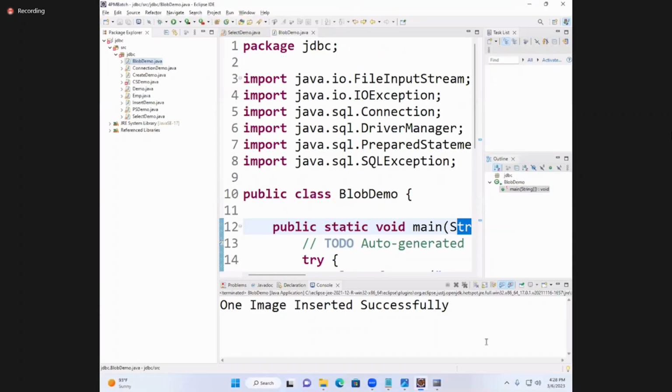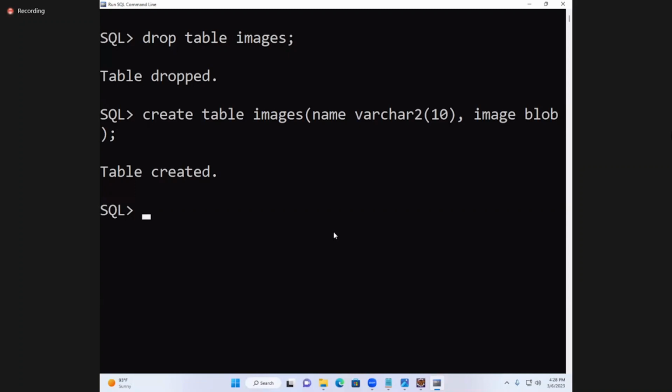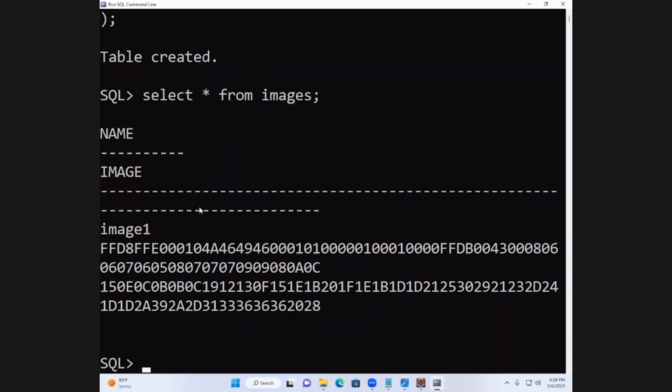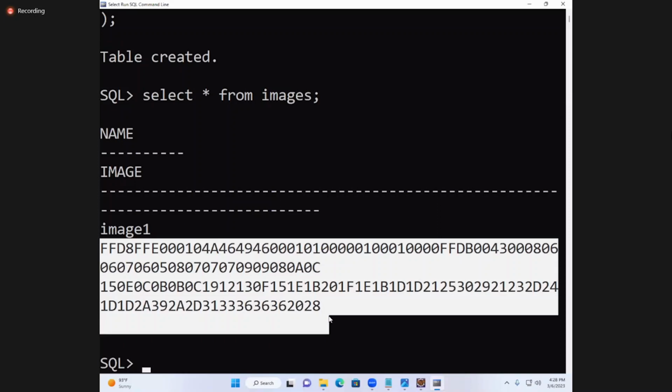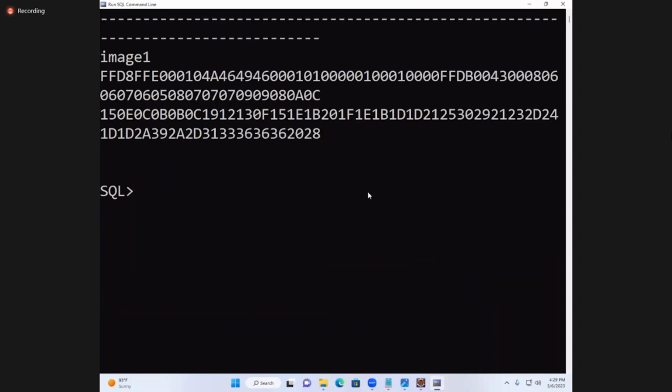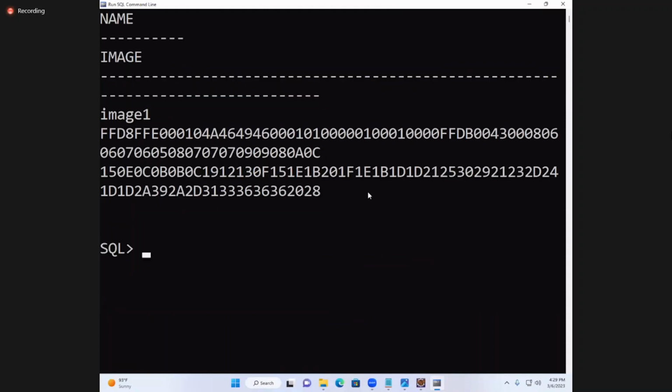Okay, now you can check here. What are we trying to check? Select star from images. Will it display the image? Will it display here? No. This user interface will not allow displaying images, but the image is inserted. See, image1, the name of the image, and this is the image as ASCII code. This window will not allow displaying the image.